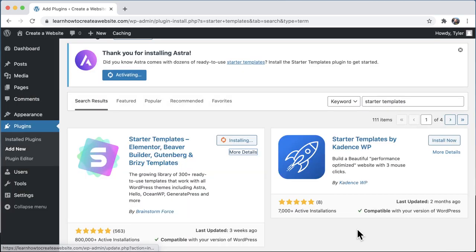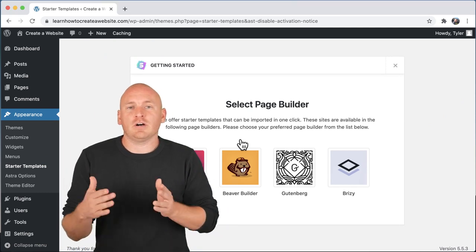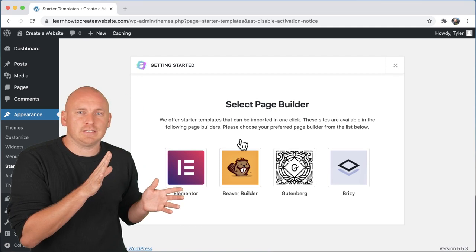So we're gonna click install now. It's gonna install for us, and then we're gonna click on activate. So one of the reasons why it was important to install the Astra theme first is because this plugin only works with the Astra theme.